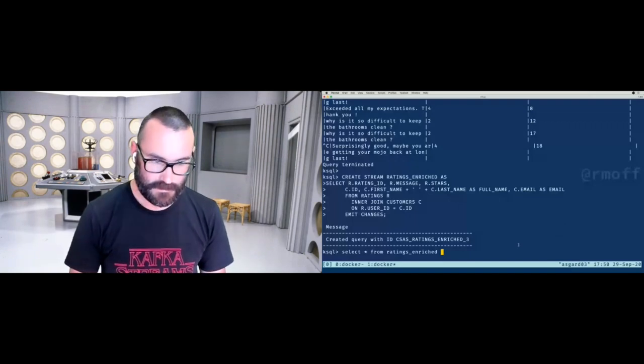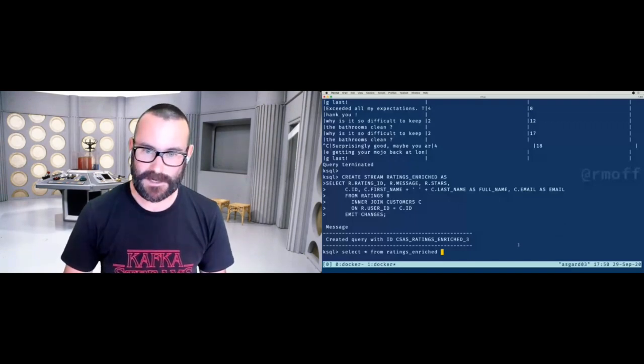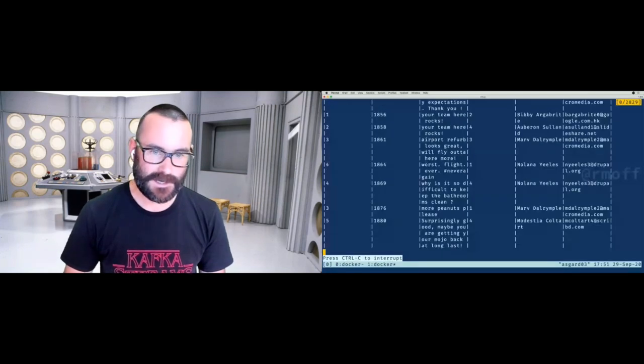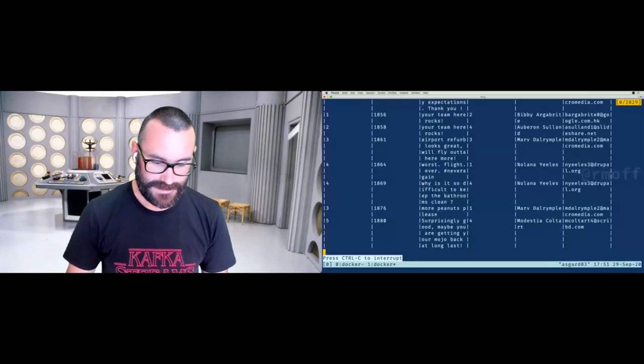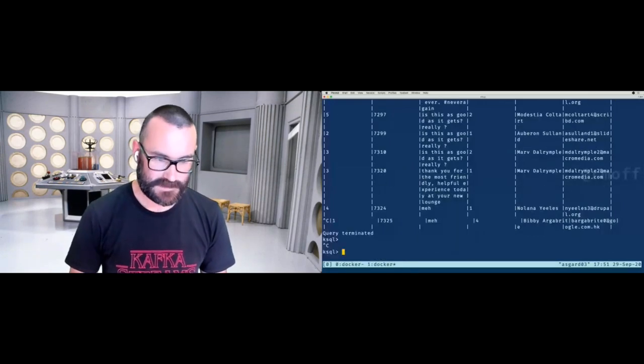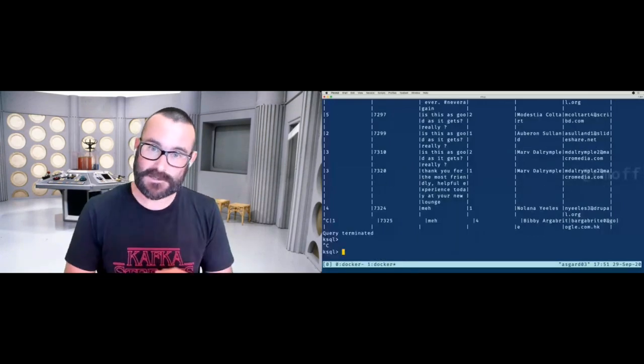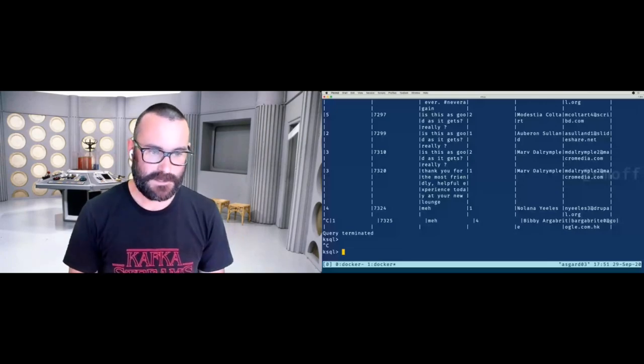It says, there you go. There is your ratings as they come in. Here is the user who left that rating and the star rating and so on. And all of this under the covers is actually just a Kafka topic. So we say print this topic, just act as a consumer against that topic. It says, here is, let's pause that, here is that topic.